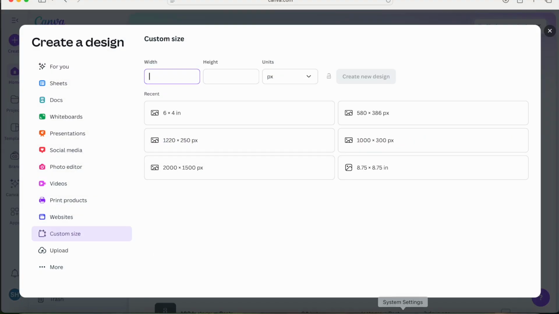Once you're in Canva, you will go to Create in the top left hand corner and you would create a new template, so a new document. I'm going to make this 6 by 4 inches for this tutorial.